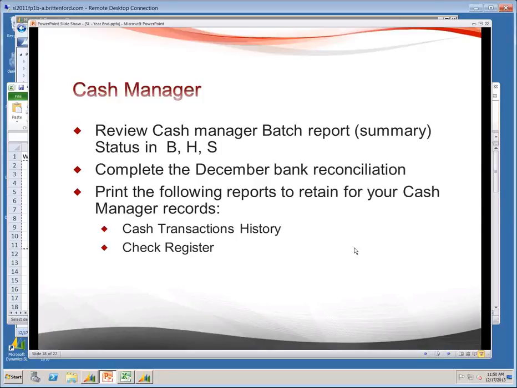You may want to print out the check register. You may want to print out the check and deposit recon that shows everything that's gone through, the checks that've cleared. Everything, of course, can be exported out from Crystal into a file.